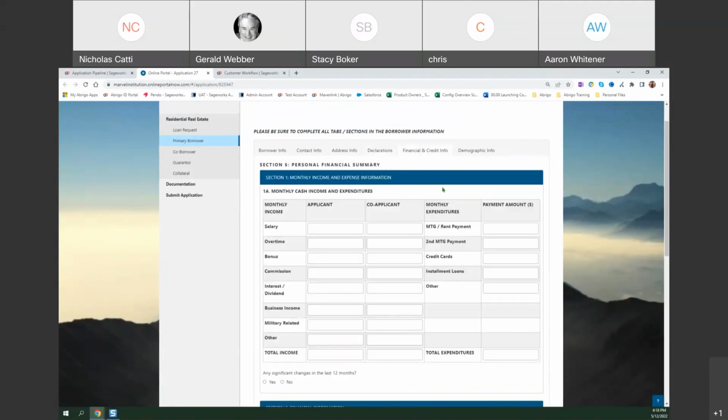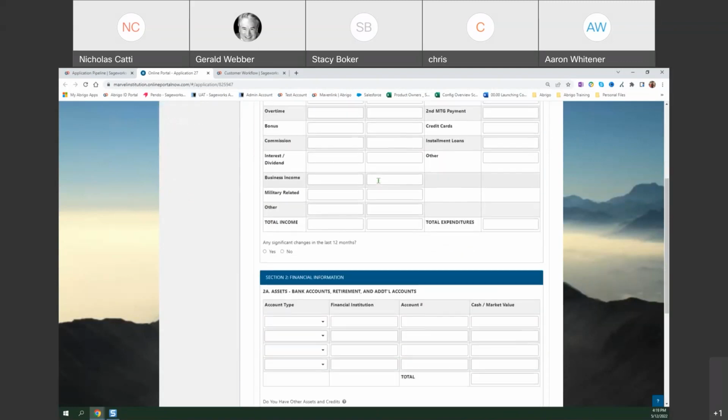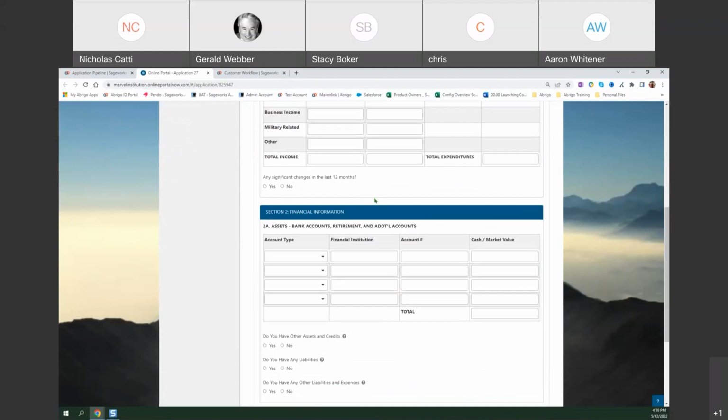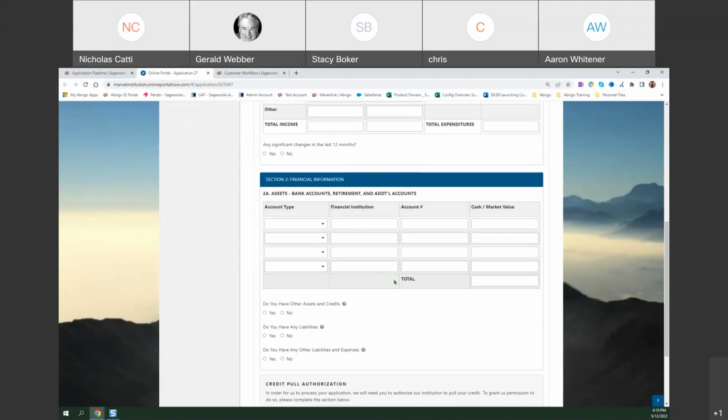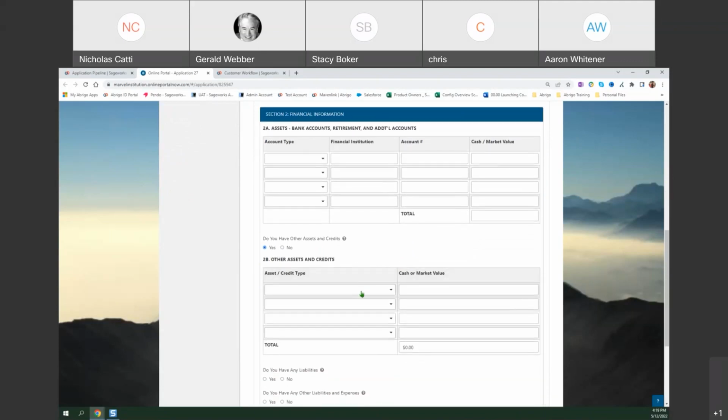And so this is a custom section that I actually recently built. It's a personal financial summary that includes the monthly cash and income, their assets and liabilities section, and there's logic built out so that they're only seeing a couple of sections. As they go through these other sections, if they answer no, nothing appears, but if they answer yes, then a section appears, and they can select the drop downs that they have.